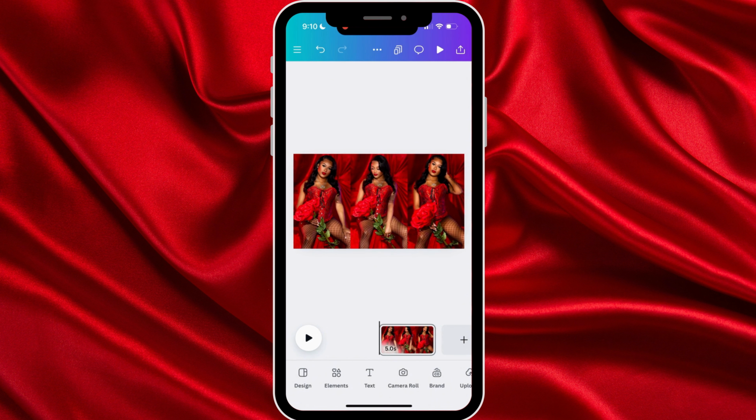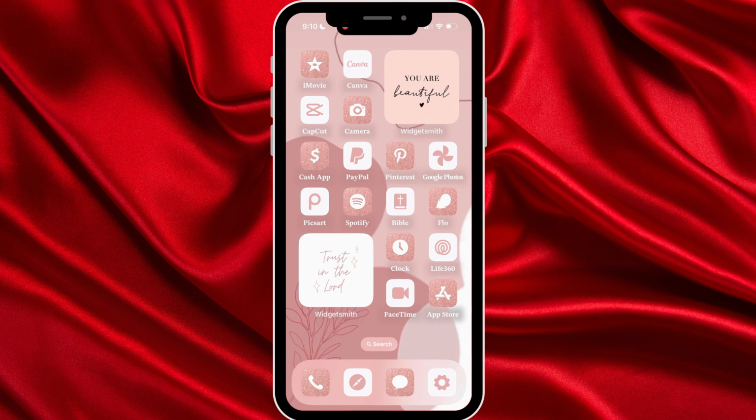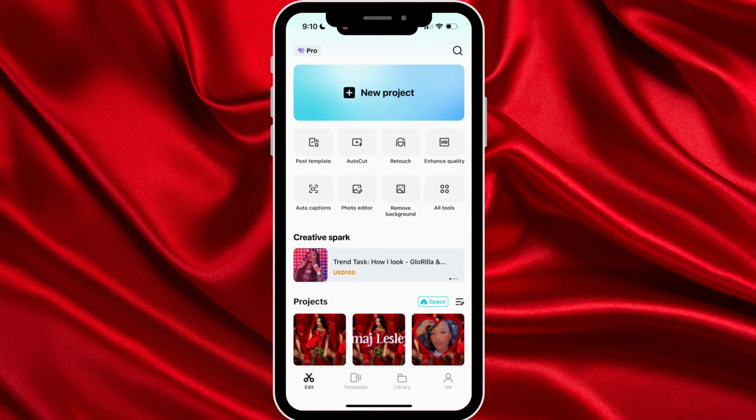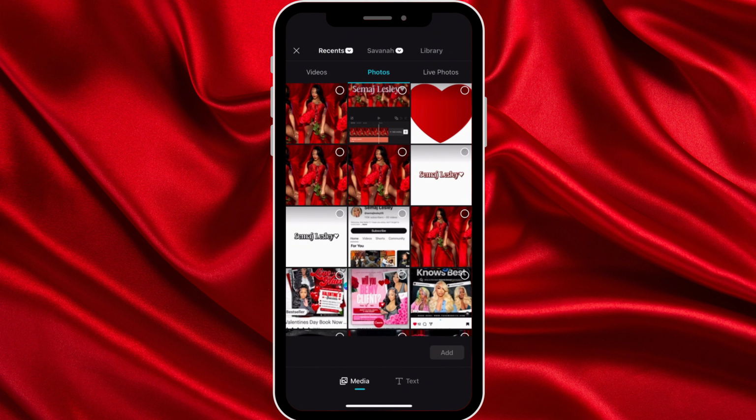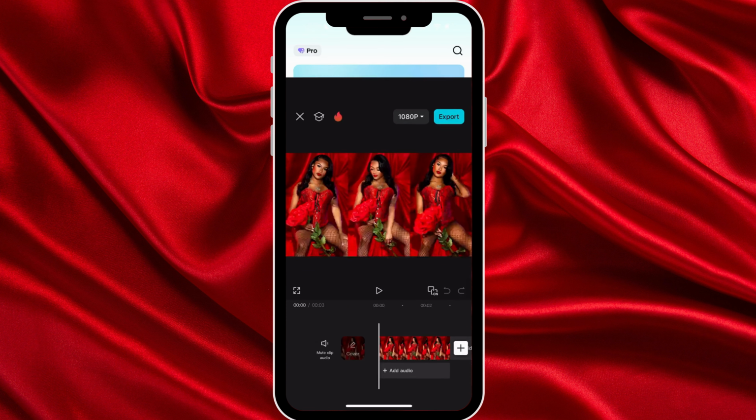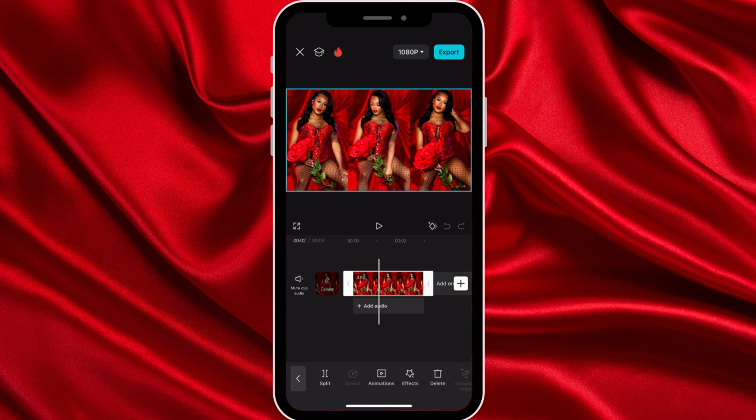Then we are going to go into CapCut and click on where it says new project, go to photos and add the image that we just saved in Canva into your project. Then you are going to click on it and drag it out to about 5 seconds long.